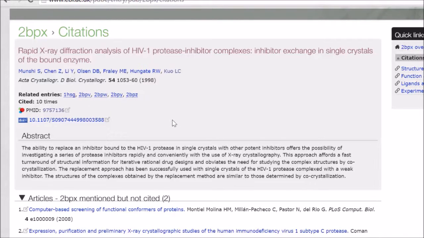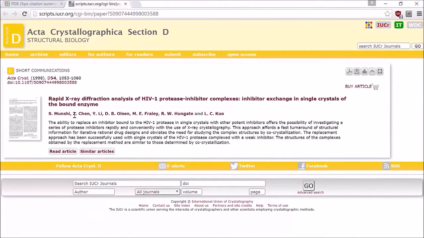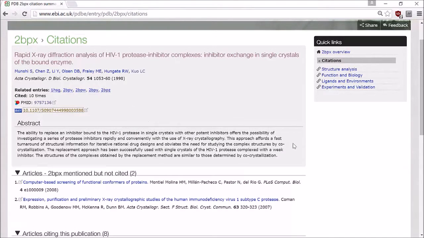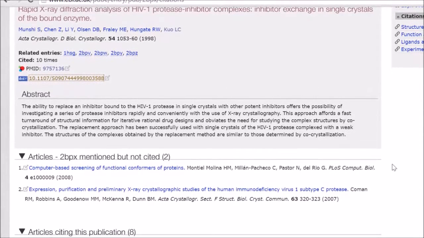There's a DOI link here which links straight out to the paper so that you can view the full paper if you want to. We, however, also give you an abstract here so that you can get an idea of what is in the paper without having to find the paper itself.